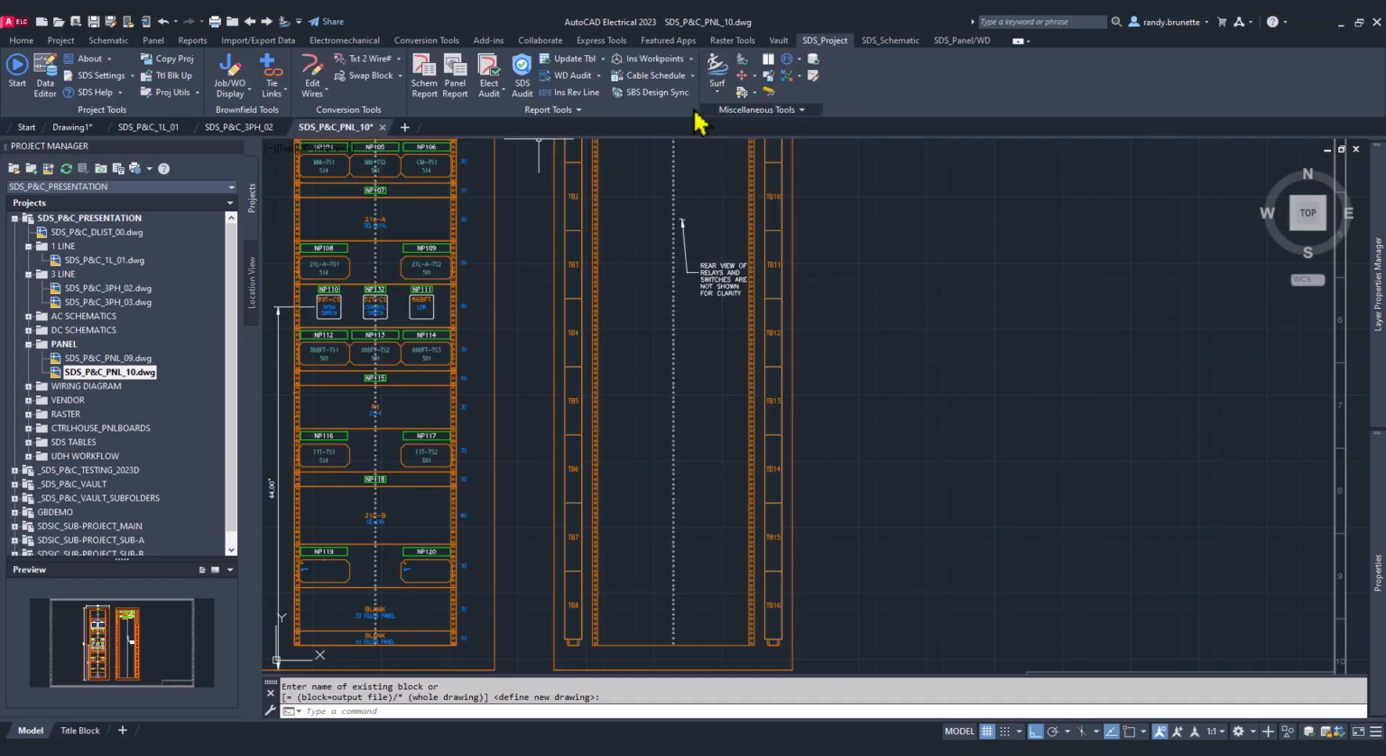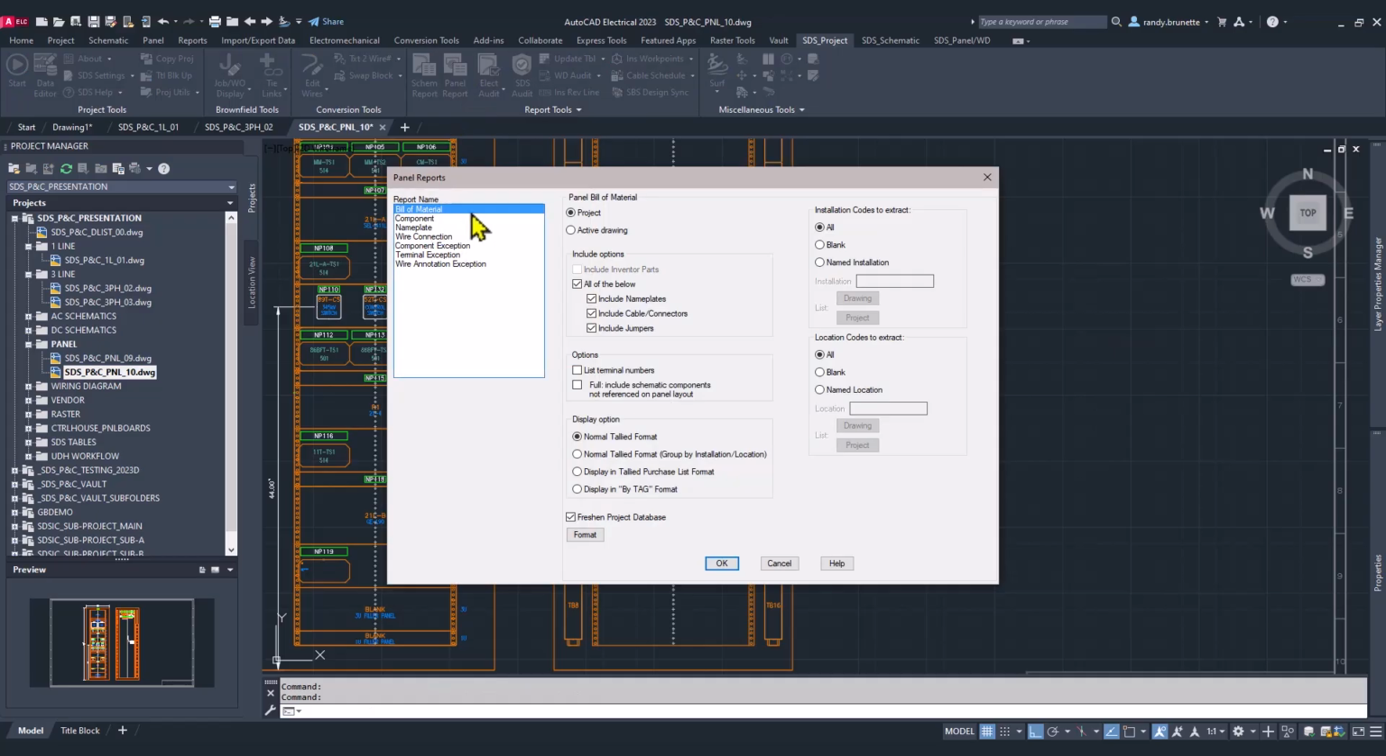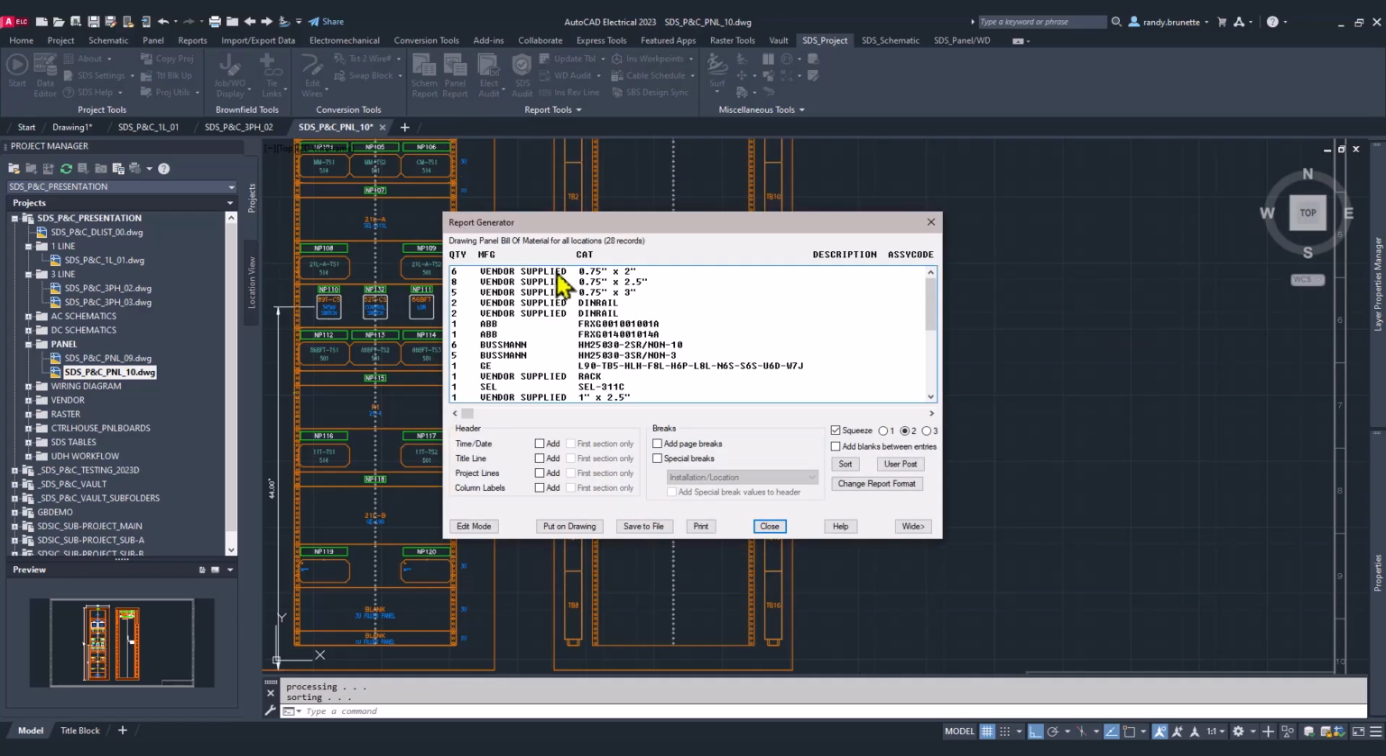Let's take a look at how SDS PC automates bill of material creation. I can create a BOM for the full project or just the active drawing. Just like that, the BOM is ready. There is no need to count components or go through a lengthy process to copy and paste into spreadsheets. If it's in the drawing, it's in the BOM.